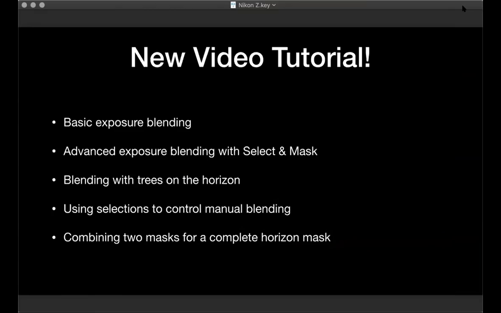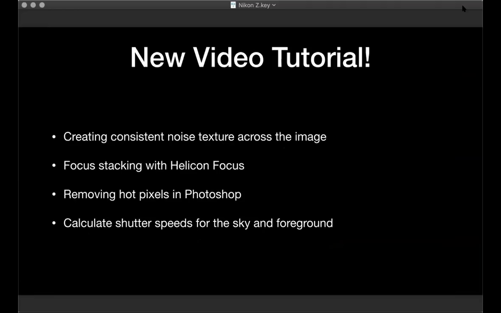So all of that stuff, really good content, I hope. I show you how to combine two masks together for a complete horizon mask. We've got basic blends. We've got really advanced blending with the Select and Mask tool in Photoshop. This is all in Photoshop, by the way. There's just a tiny bit of prepping the images in Lightroom in a few examples, but this is all in Photoshop with one example in Helicon Focus, which is a dedicated focus stacking tool.